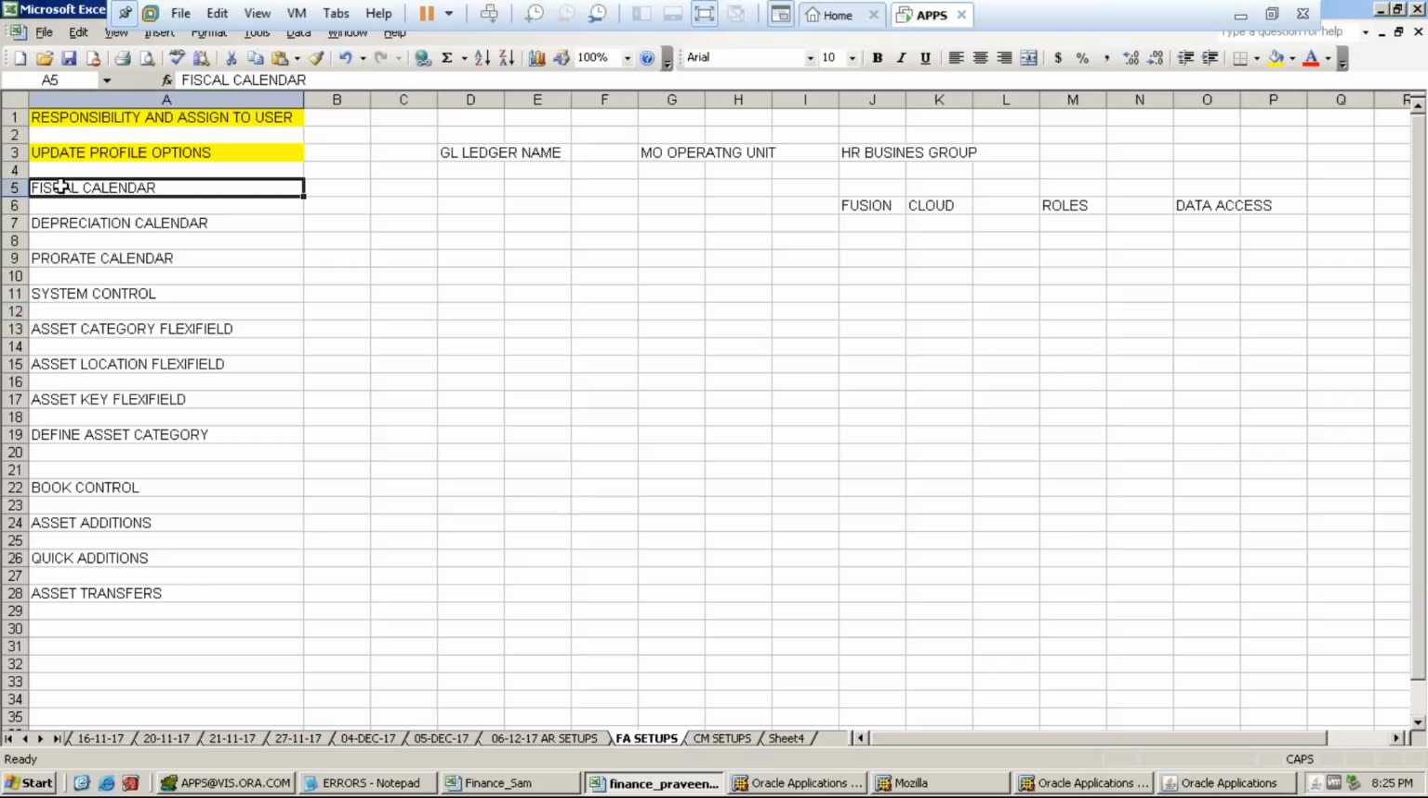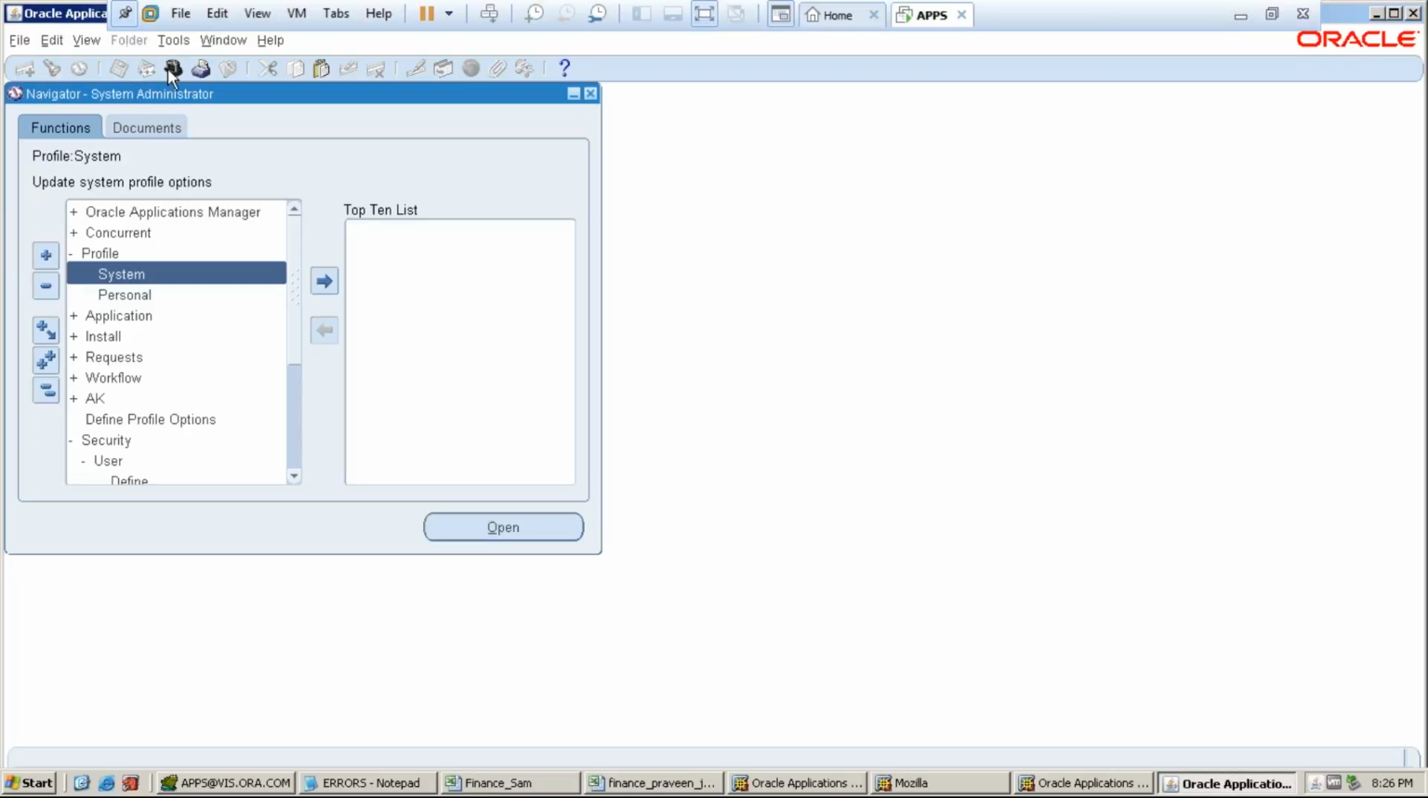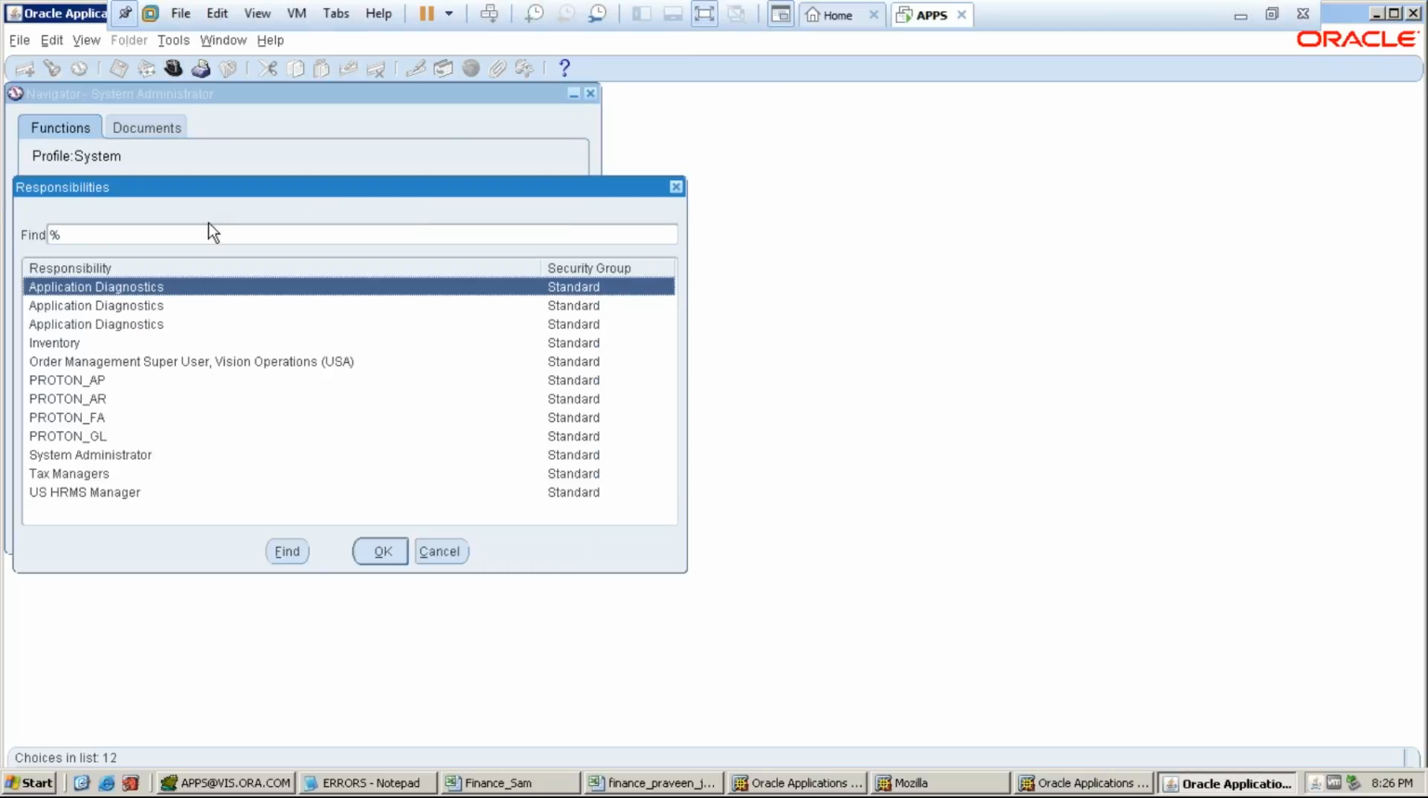Okay, let me go for fiscal calendar. This is a financial year. Fiscal calendar is nothing but a kind of a financial year. So let me create that one. So now go to the application. So here to create the calendars, you need to go to the FA. Go to the FA application.